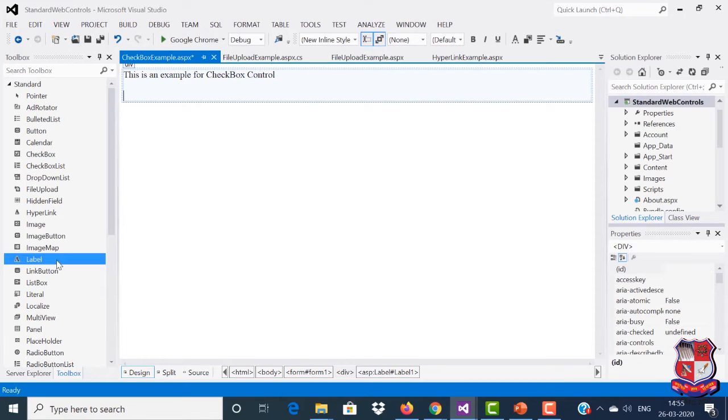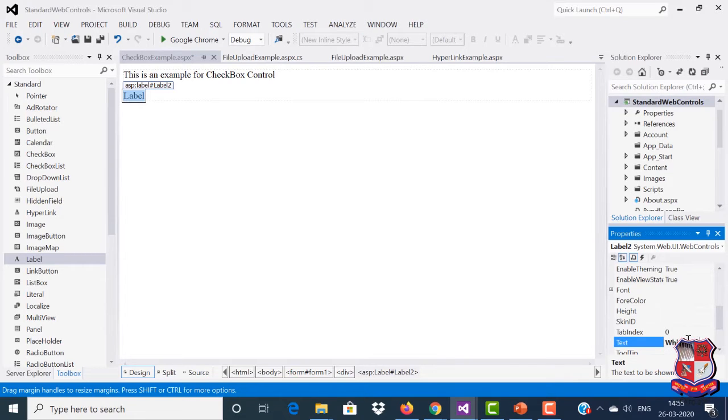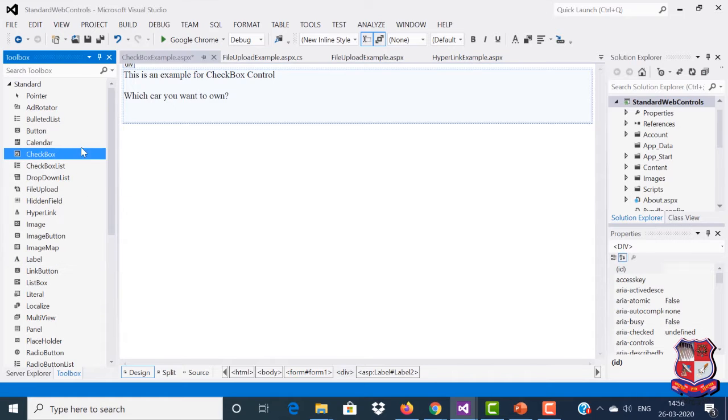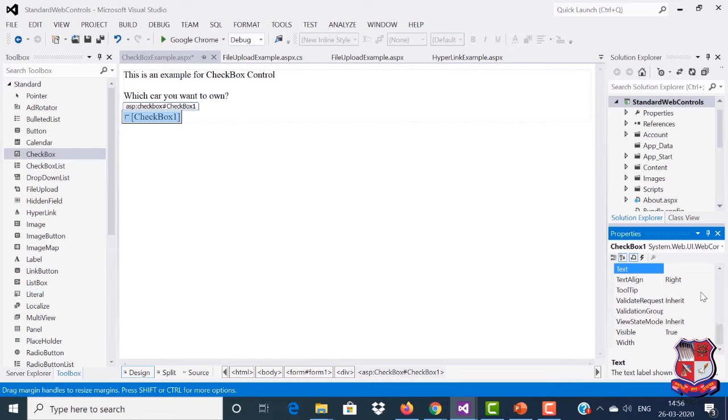Under this label control, we'll take another label control to give a message to user that which car you want to own. We are taking an example for car. We are giving some choice to user. Okay, for giving the choice, we'll use checkbox from here. We'll drag and drop the checkbox. We'll just change the property. We'll just give the name to this checkbox by changing the text property.